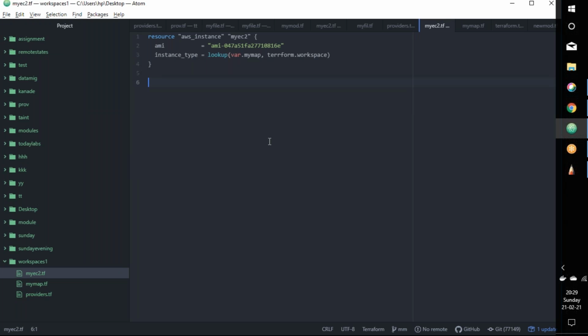Zafar, what's this Terraform.workspace? Can you explain once again? Okay.